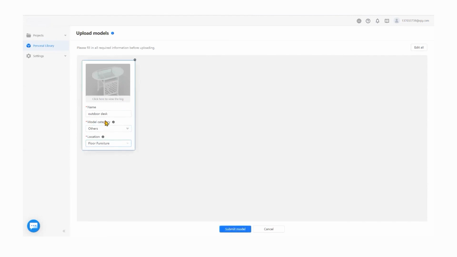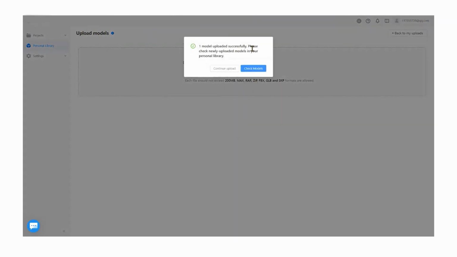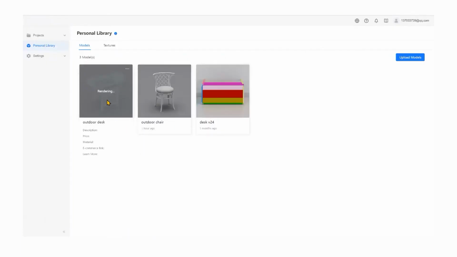Then we click the Submit Model at the bottom, and the outdoor table will be successfully uploaded. You will see it there in your personal library.